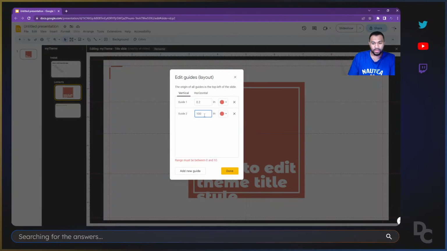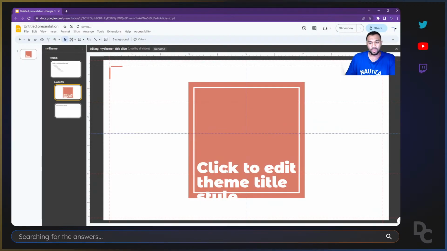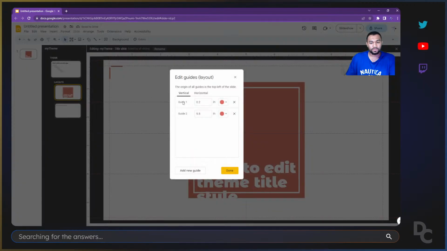So let's say that my guide was over at 10, so all the way at the edge of the canvas, it actually moved in real time. And mathematically, if I wanted to move it 20 from the side, that'd be 9.8. So even though I did it manually a second ago, I can do it mathematically as well. I also have the option to change the color for it.